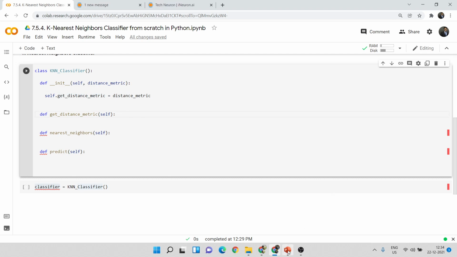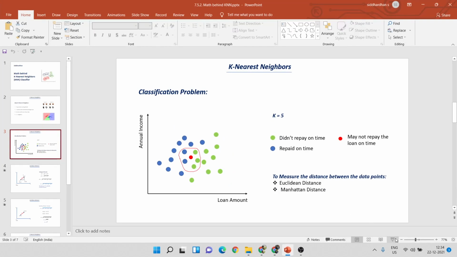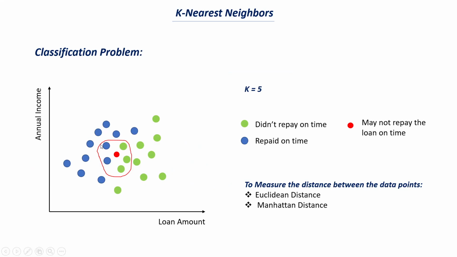Okay, so I'll just give you a quick recap on how this KNN classifier works. Let's say that we have a data set, and this data set contains 2 types of data. In this case, the green color points represent one kind of data, and blue color points represent another kind of data. And we have a new test data point, which is represented in red color. When we use a KNN classifier model, it will take this new data point and try to find the distance between this red color data point and all the other data points.